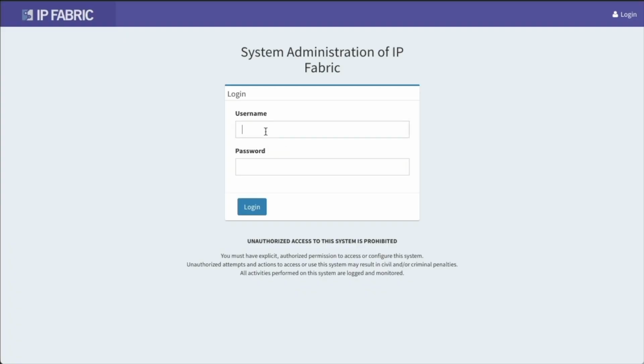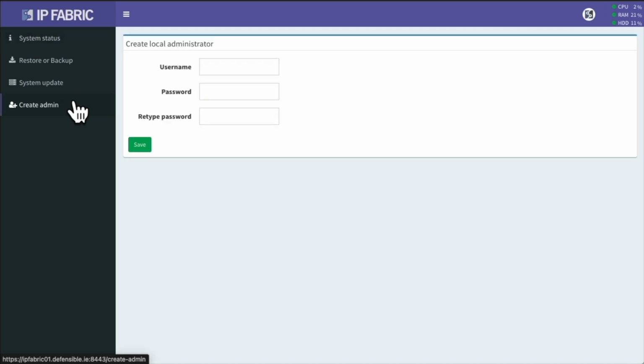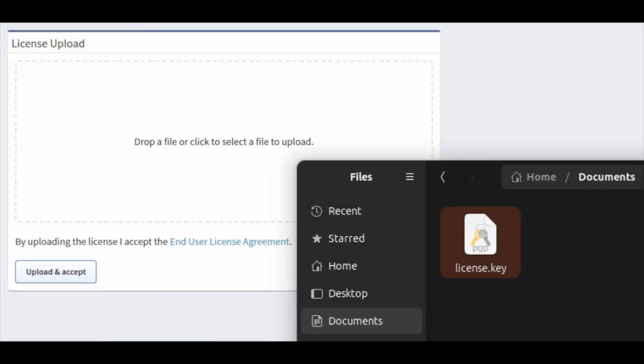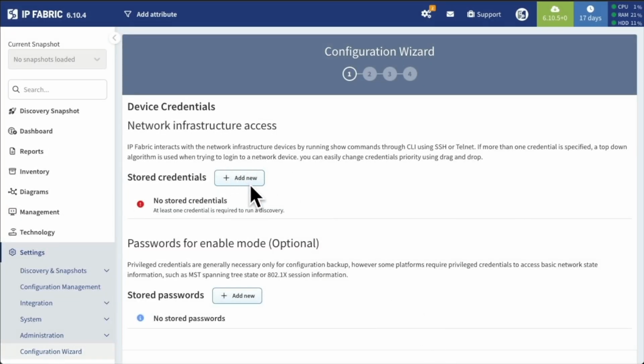And once that is complete, you'll log into the system administration portal of IP Fabric via port 8443. And here we'll just create an admin user for your IP Fabric instance. So once again, that username and password. And from here, on port 443, so dropping the 8, we'll go to the main front-end GUI login, and that's where we'll be prompted to drag and drop our license key, and you'll see the configuration wizard to start your first discovery with IP Fabric.